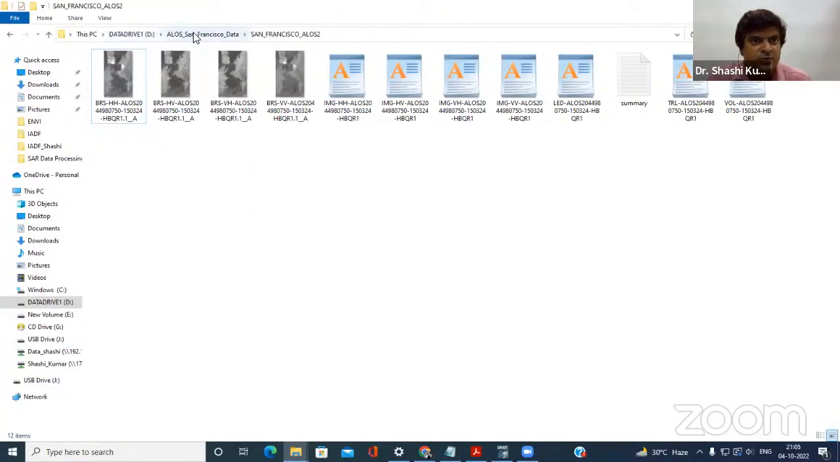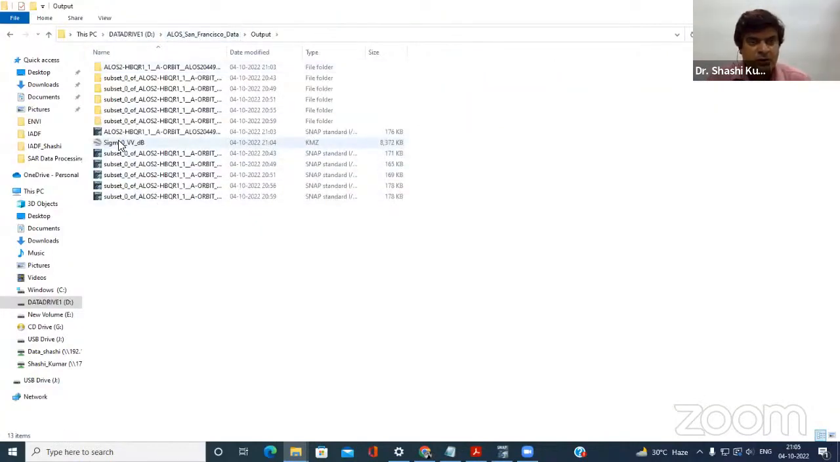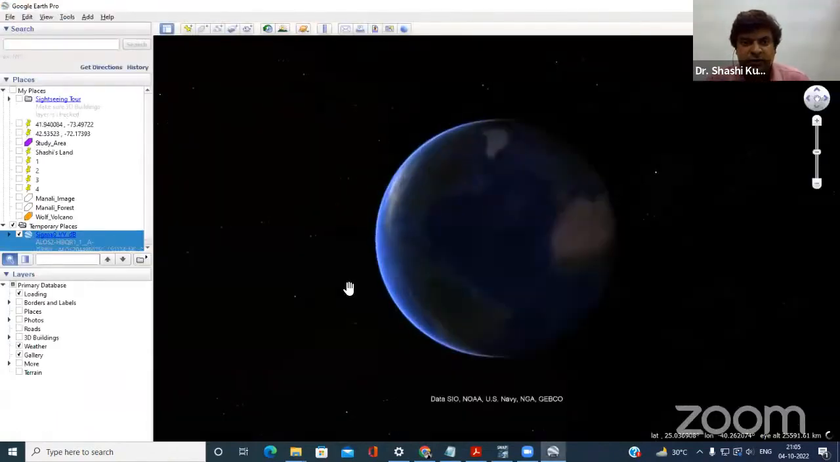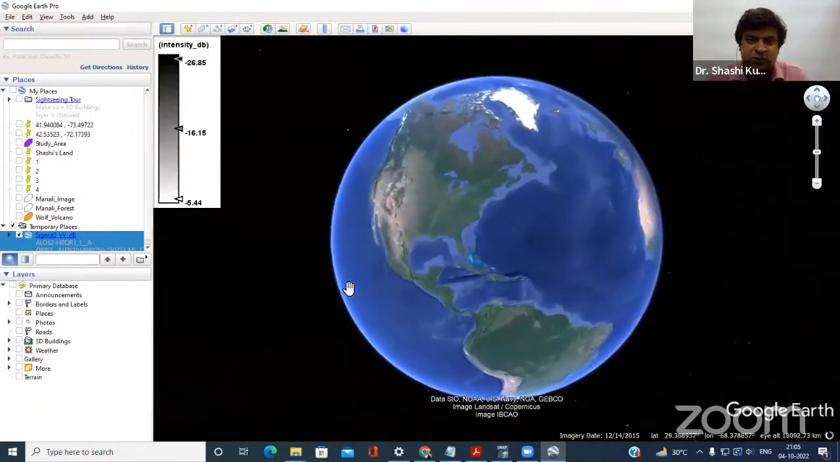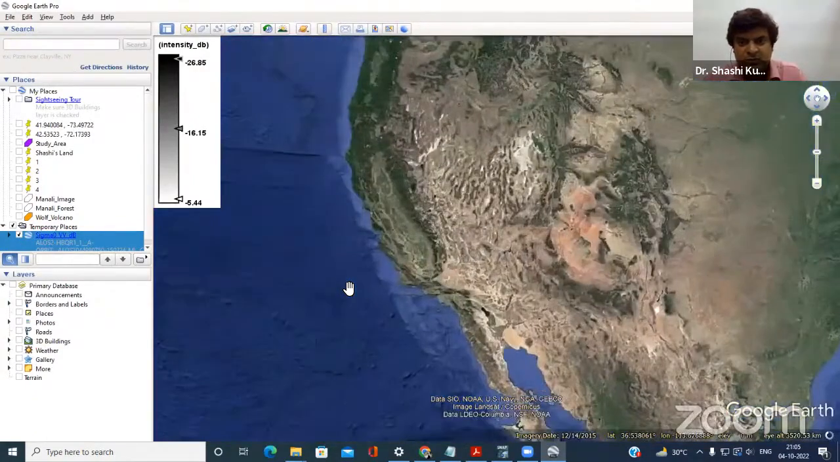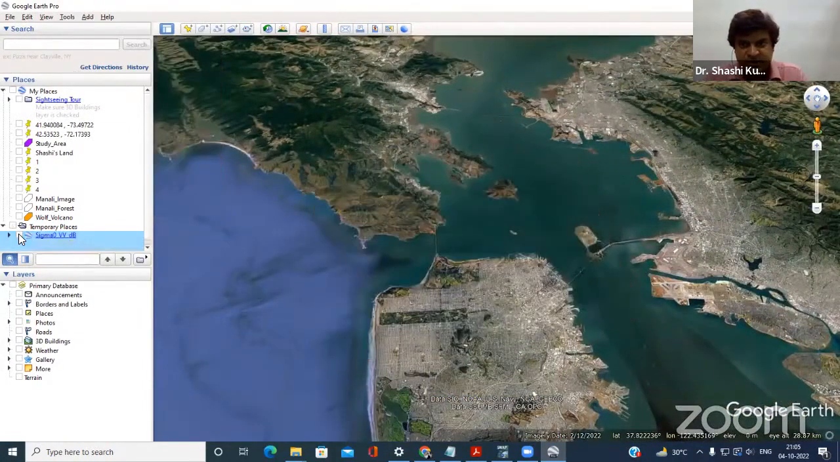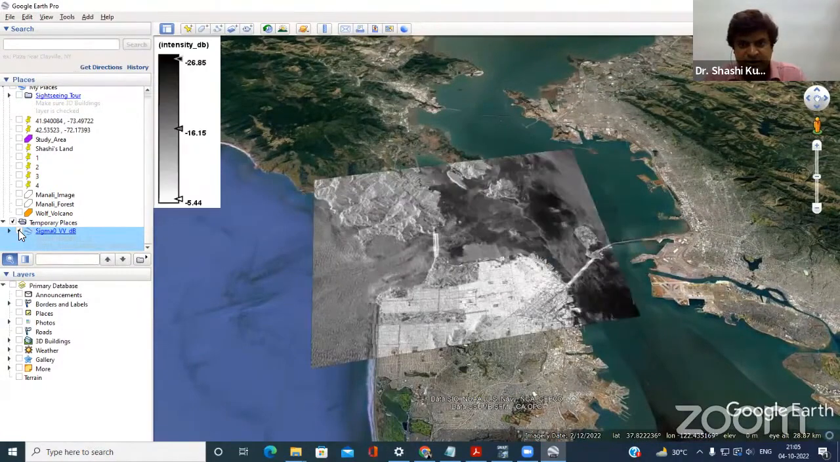So now this KMZ file has been generated, and Google Earth is already installed in my system. So I'm just going to double click it so that I will be able to see the appearance of the data set on Google Earth. Now here you can see that the data set is present, and here you can see the visualization. What is the appearance of different kinds of objects in the imagery? Okay, and the values are ranging. This is the VV image, so this is ranging from -5.44 to -26.85.